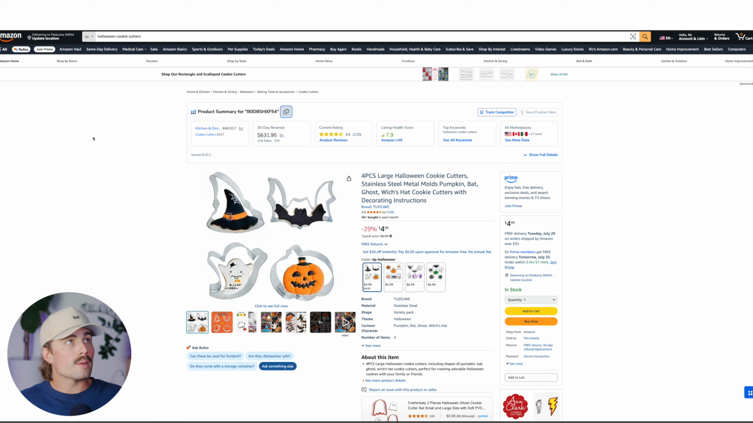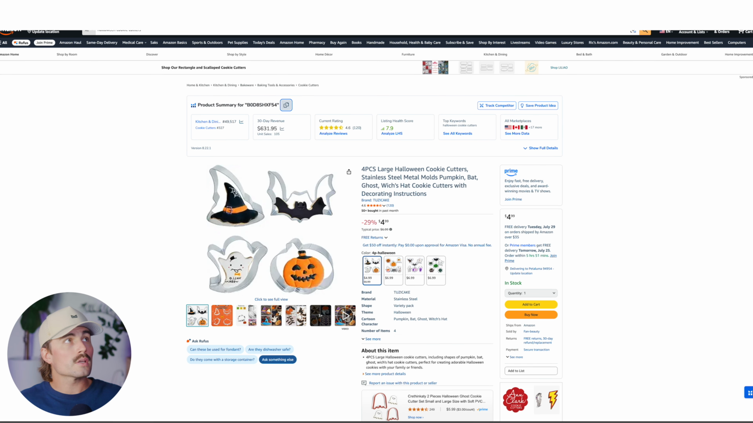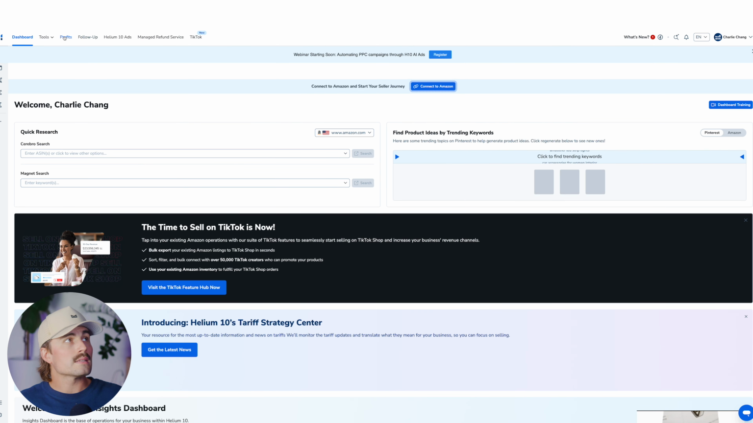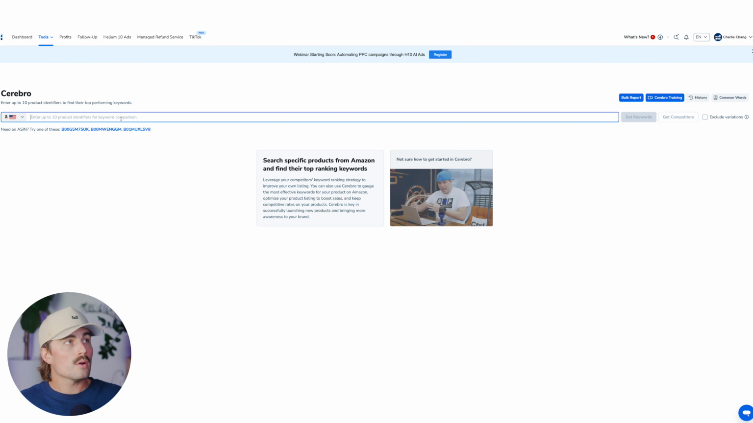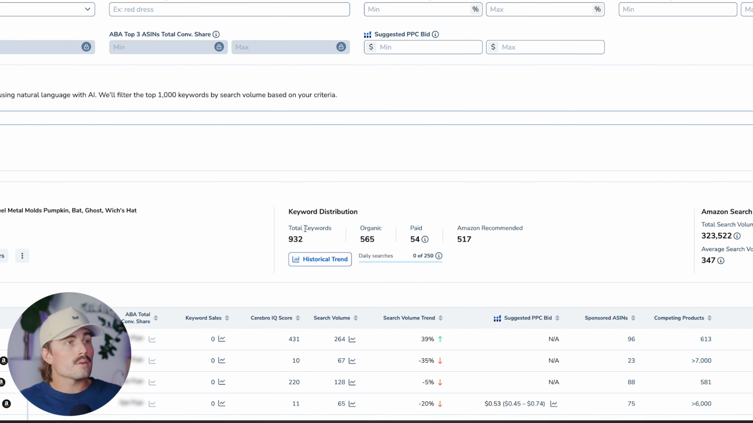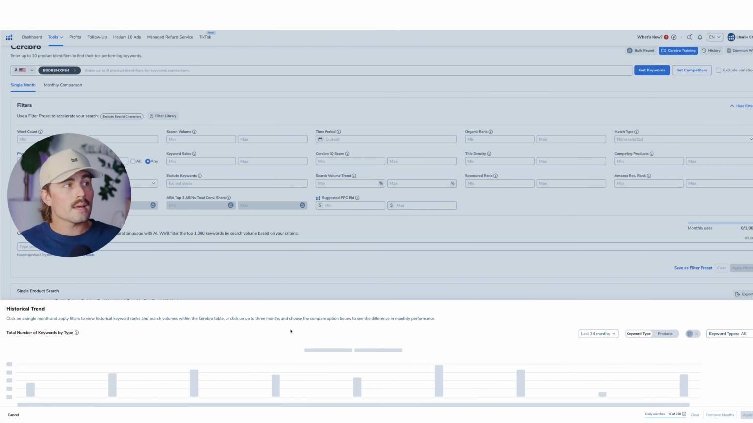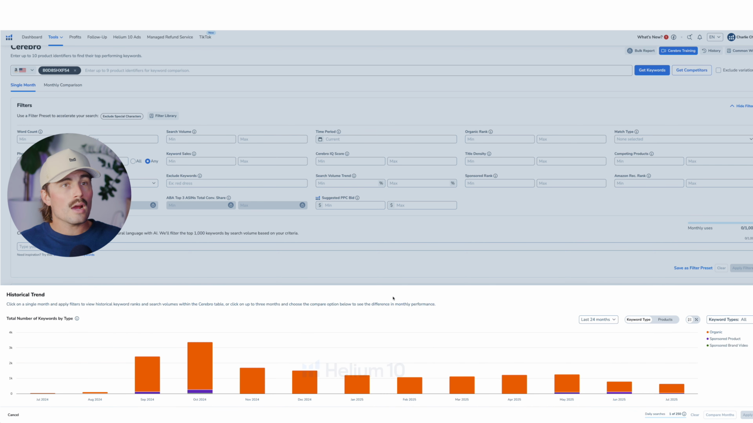I went ahead and went to Amazon and found some Halloween cookie cutters. So let's go back to Helium 10 and we'll come over here to Cerebro, and paste in that ASIN. Then we'll scroll down here to the historical trend button. This is where you can look back 24 months worth of data to observe changes in historical rank. So let's click on this. And now we can see for the last 24 months how this ranked.